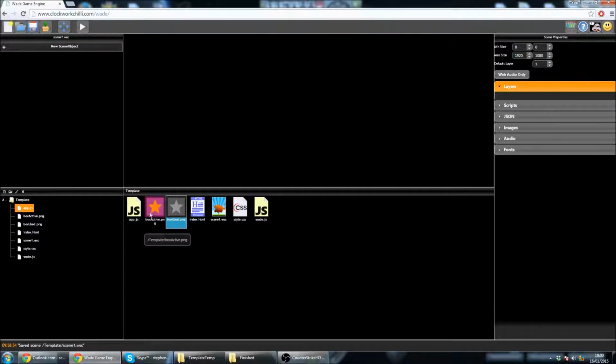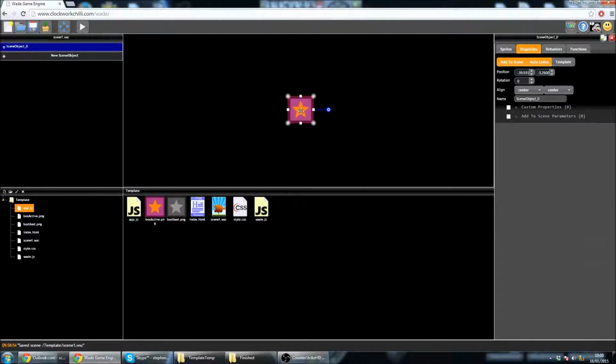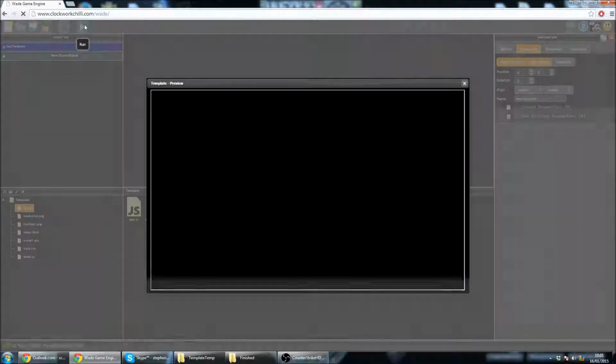So first of all, I'm just going to drag this box sprite into our scene, and I'm going to set its position to 0, 0, and I'm going to call it box template. Now the word template in the name doesn't actually make it a template object, it's just to keep the naming consistent. So I'm just going to save and run our scene.